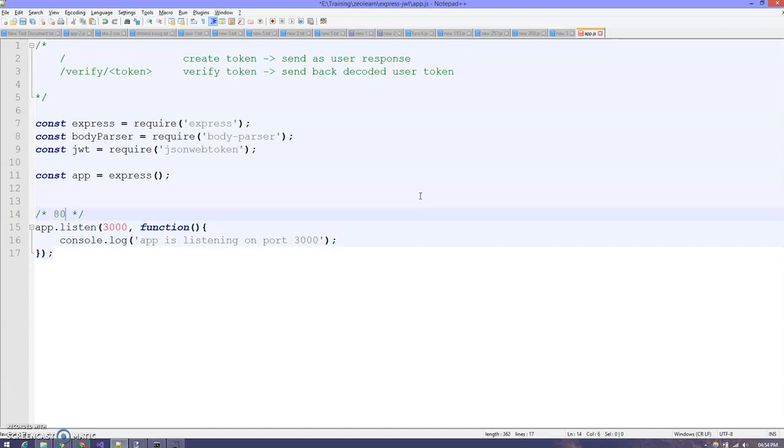The app can listen to any free port. Typically the port numbers used are something like 8080, 8000, 3000, or 888. Yeah, so any of them is fine. This is for development purposes.